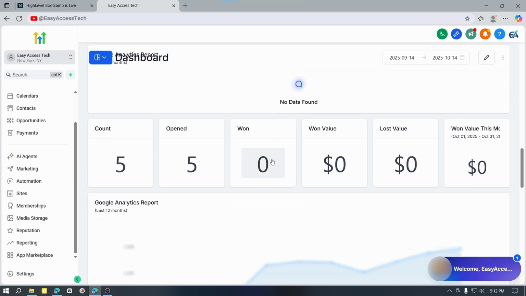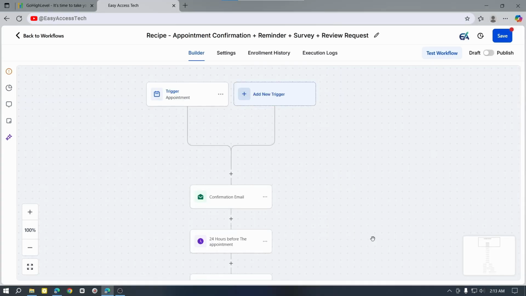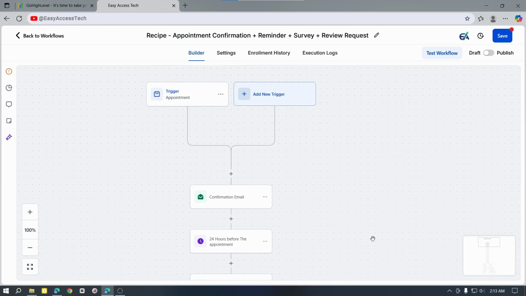Marketing automation sounds complicated, but the truth is, it simply means using software to handle your repeated marketing tasks automatically. Instead of sending every email by yourself, reminding leads manually, or following up one by one, automation does that work for you. Today, we will walk you through GoHighLevel's marketing automation in a beginner-friendly way so you can understand how it works and how it can help you save time and grow your business faster.